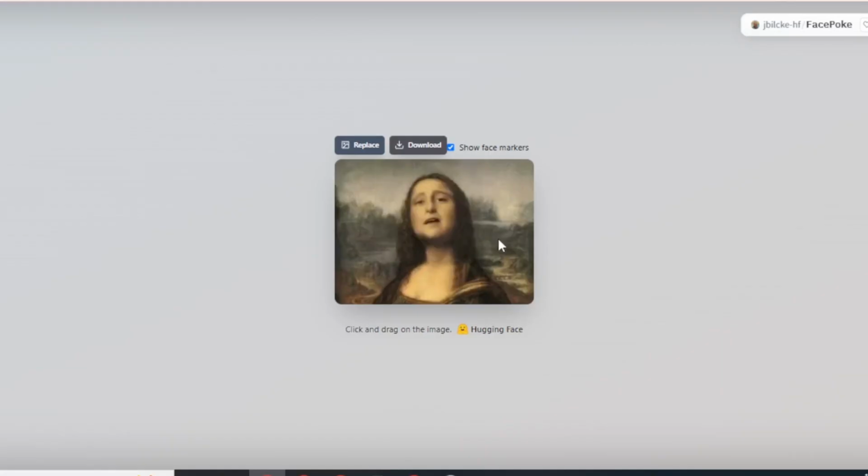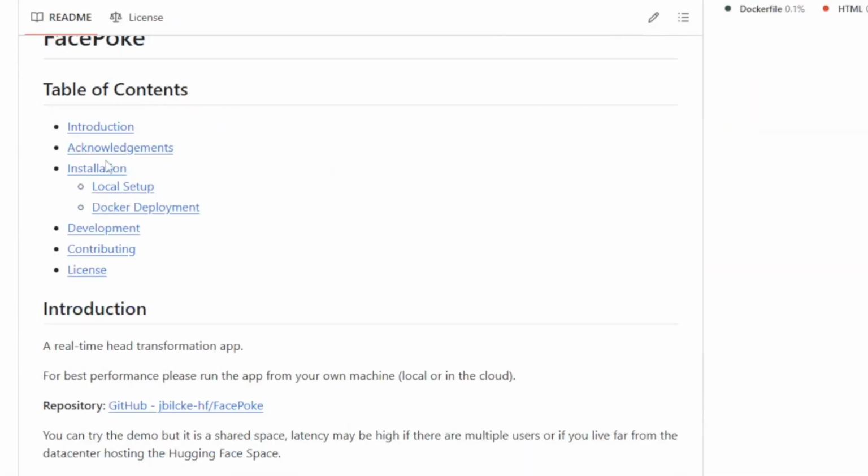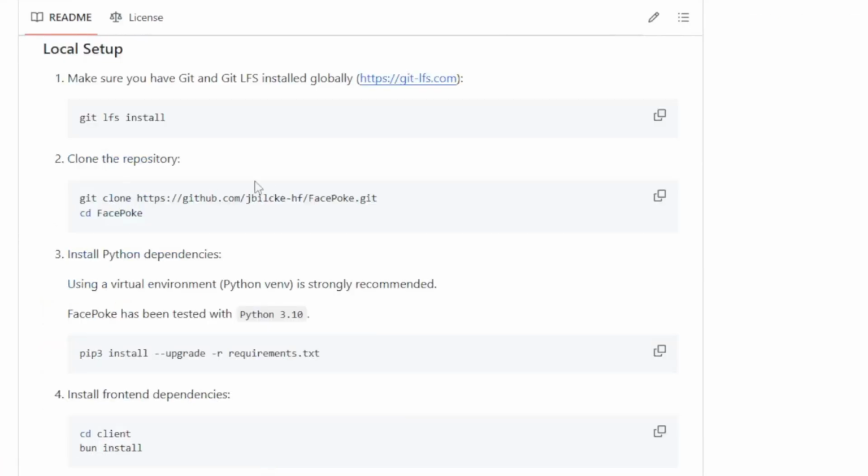Notice that I'm not clicking on anything, just hovering the mouse, and her head is moving. This simple action showcases the power of AI tools, allowing anyone to bring classic portraits to life in ways we couldn't have imagined before. If you want to download it locally, you can absolutely do that.